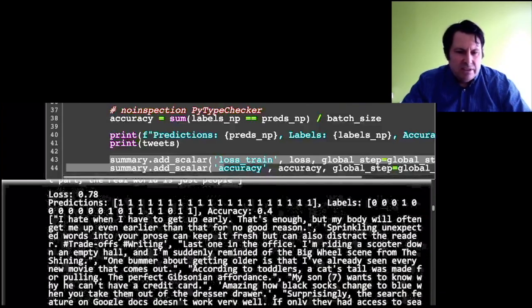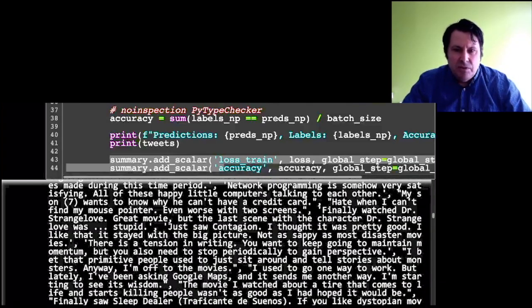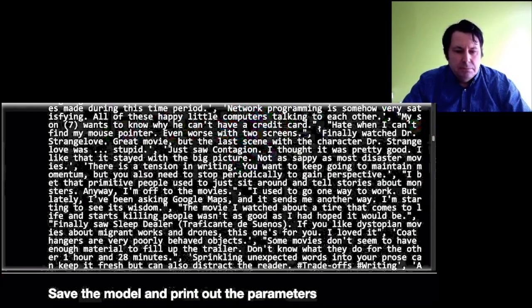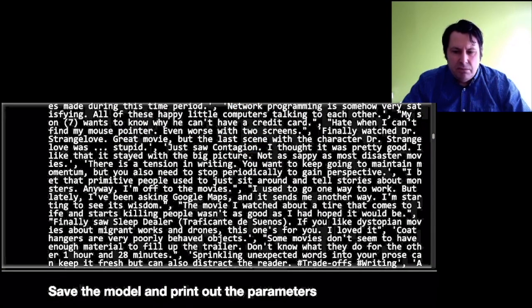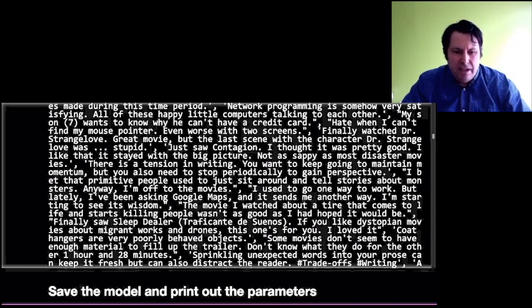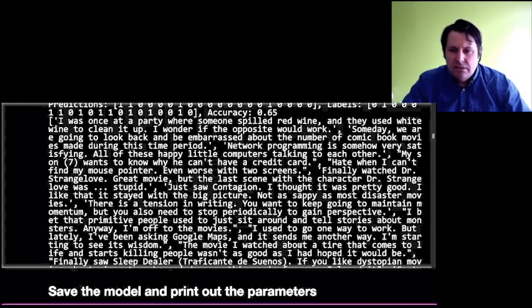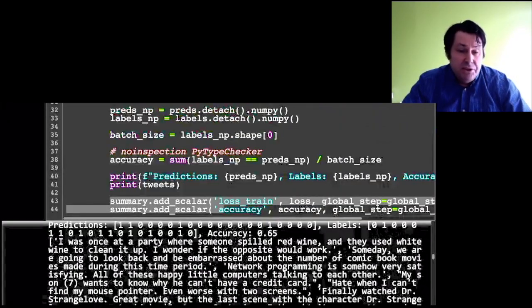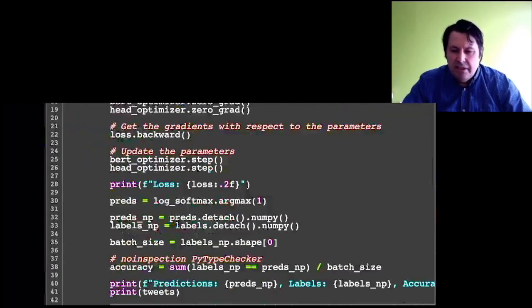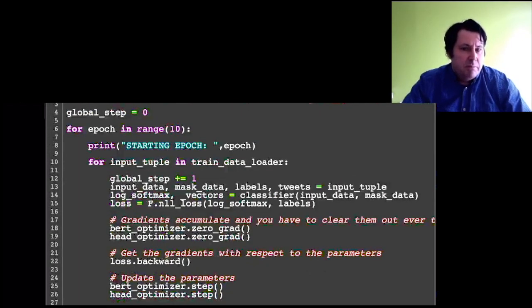Now you can look at this and it's kind of useful, but what's really useful is looking at it in Tensor Board. But first let's save the model after we trained it. And this training takes like 5 minutes. It's a small data set, huge model with the BERT, but small data set. I only ran it for 10 epochs.